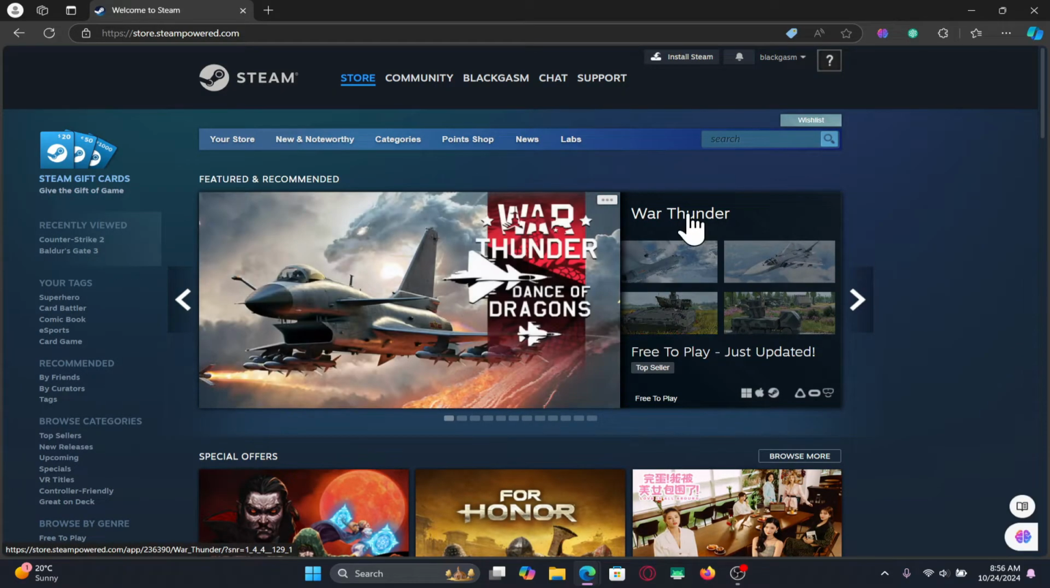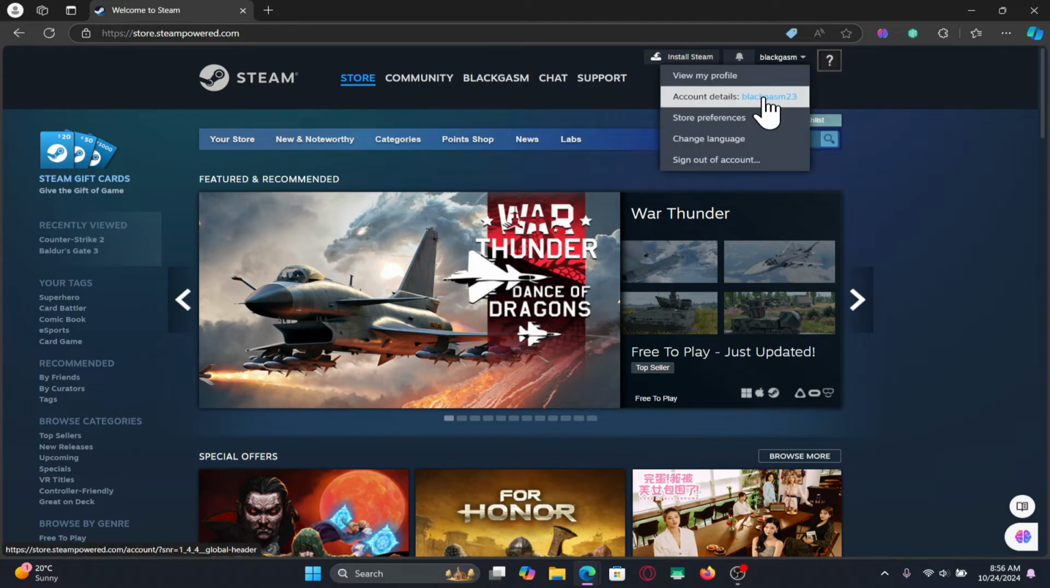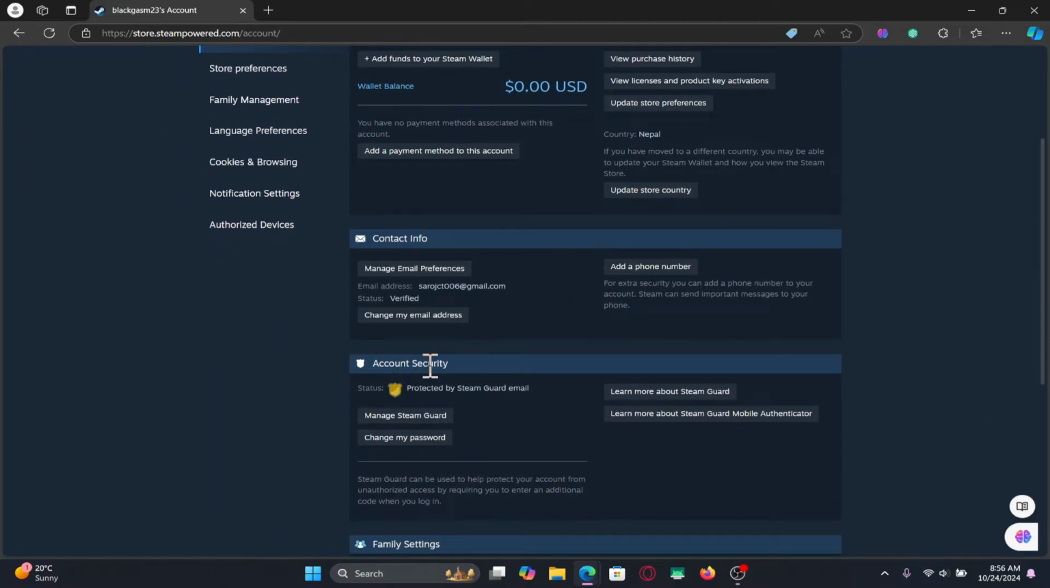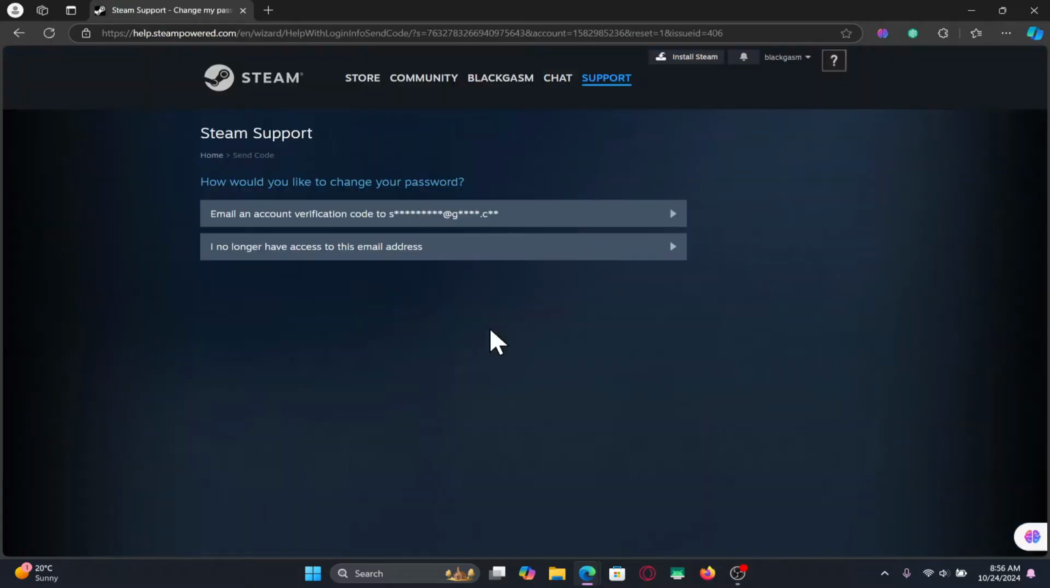Now, if you wish to change your password within your account, click on your username at the top right corner and then click on account details. Now on this page, scroll down and within account security, you will find the change my password button. Just click on this option and you will now see the option to verify your identity.